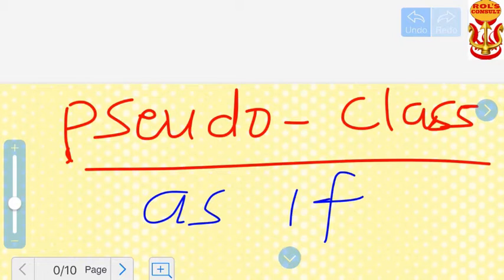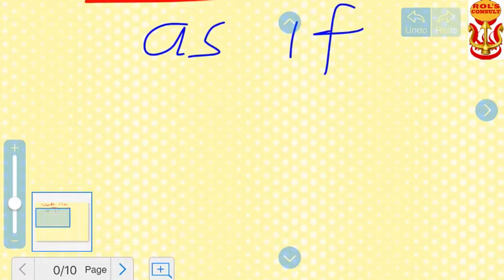Okay, so as I said, pseudo means false, and we are going to use false classes, classes that in reality we didn't create, but because of the state that these elements might be assuming, they would be used, and we can apply styles to them appropriately. Okay, so let's go a bit further and see how to use this powerful selector.